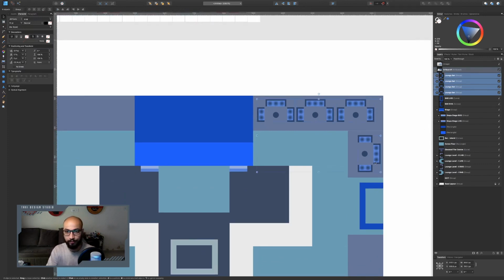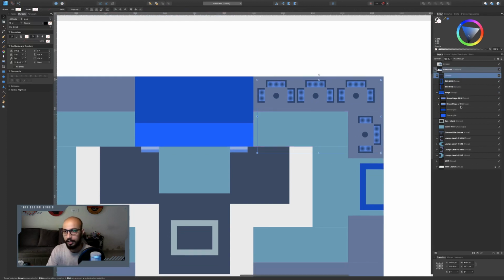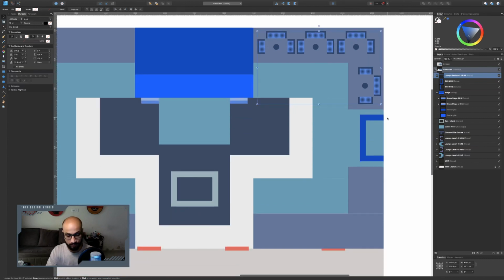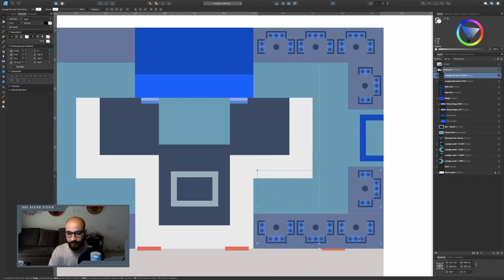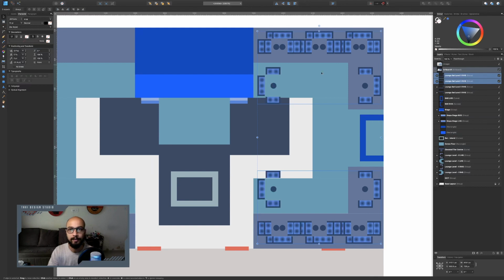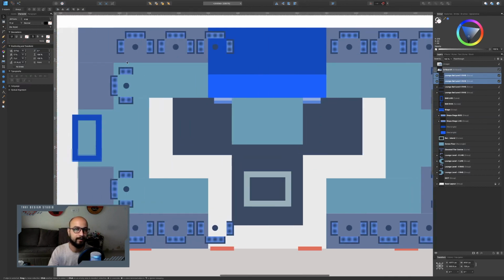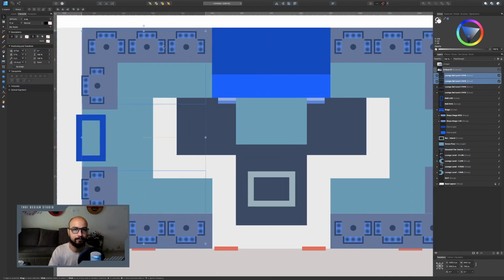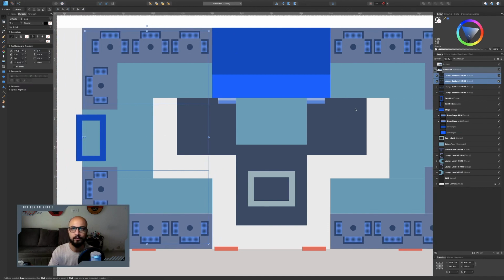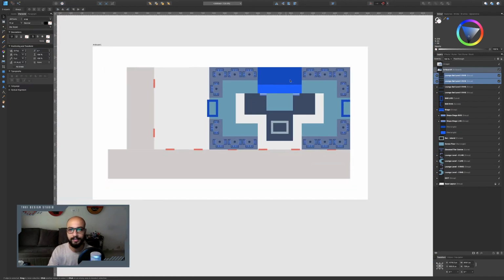Just group them, call them lounge set level 2 RHS. Copy, paste, flip like this, bring it here, copy both, copy, flip like this, bring it this side. So we got tier 1 set.